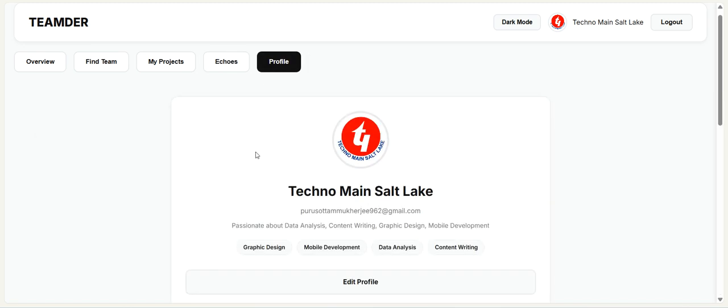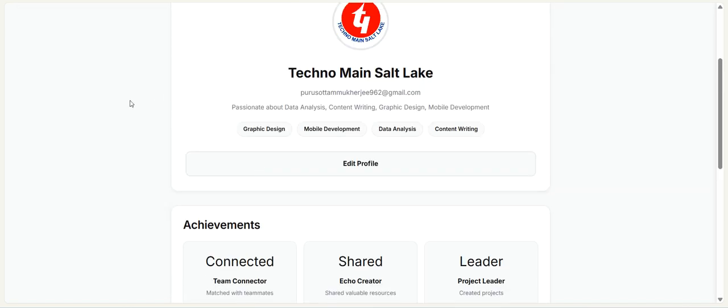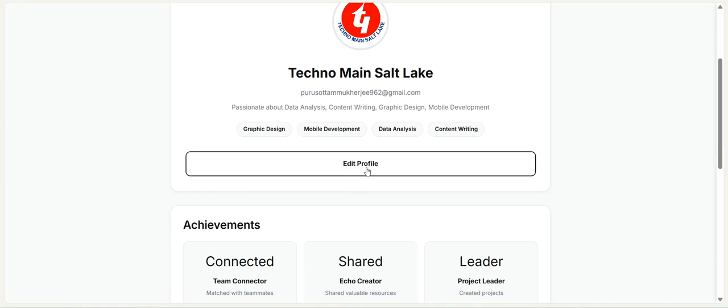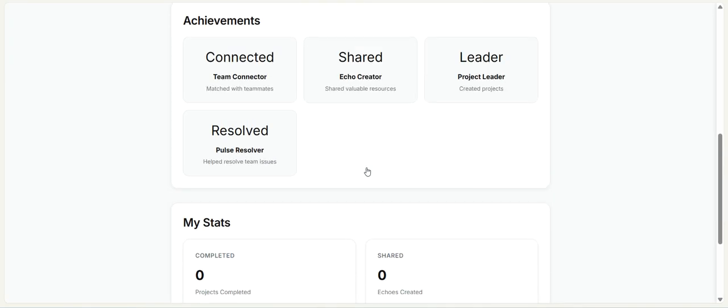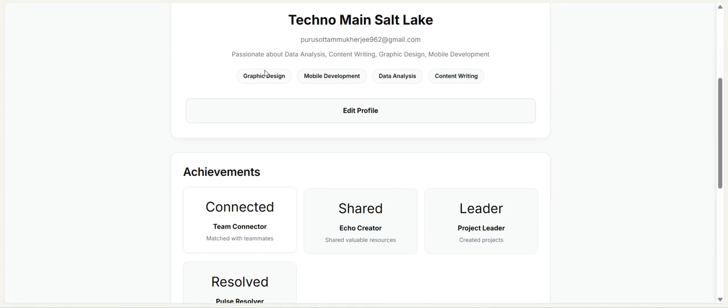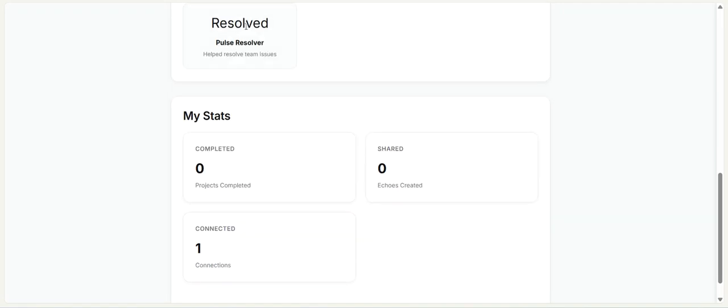And lastly, if we come to profile, we can see my skill set and also edit the profile, like change the DP, etc. And also achievements, like I have connected with some teammates, and if I have been a project leader, for instance, I was the project leader in Educathon 2.0.